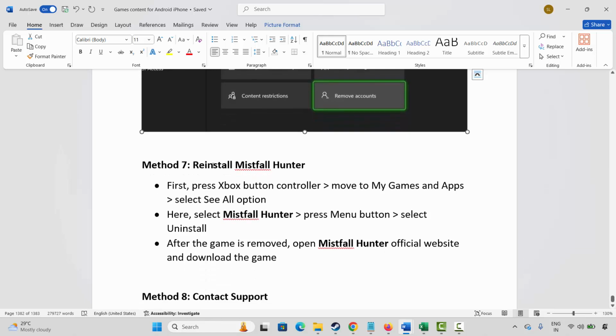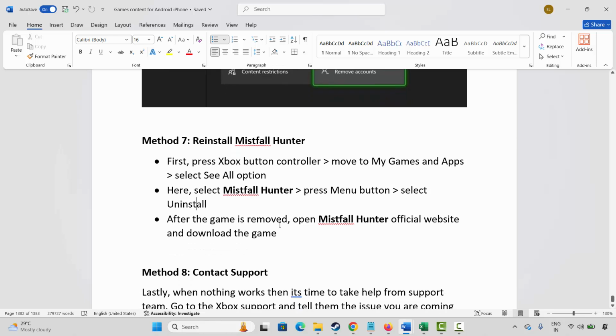Next is to reinstall Mistfall Hunter game. For that, press Xbox button on the controller, move to my games and apps. Select see all option. Here select Mistfall Hunter, press menu button, select uninstall. After the game is removed, open Mistfall Hunter official website and download the game. After that, launch the game and check.